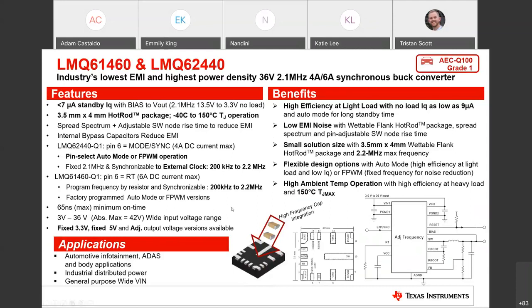So it gives you a lot of flexibility in design, especially if you need to be up in the 4 to 6 amp output current range. And again, it is popular across broad factory automation, as well as in some of the more performance-driven markets, such as medical imaging, test and measurement, and aerospace and defense.